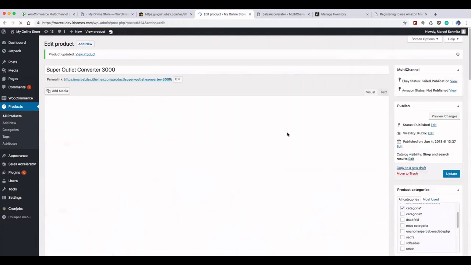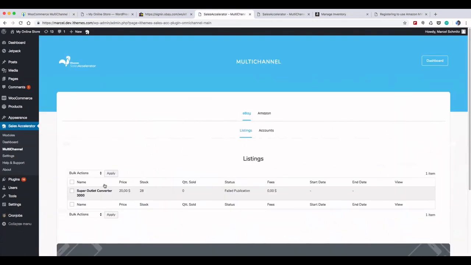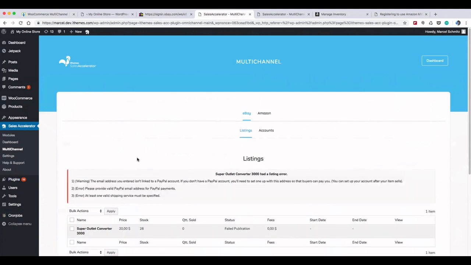I've pressed on update, and I'm going to go back to Sales Accelerator multi-channel, and let's try to publish this again. So we're going to press the product and go ahead and publish edit listing. And let's see if this product comes through now. Right, so now we have one warning and two error messages over here. Numbers one and two are related, of course, because we haven't provided any PayPal email address for the payment options. eBay is informing us that the email address we've entered is not linked to a PayPal account, of course, because we didn't provide any. And it's also saying that at least one valid shipping service must be specified.